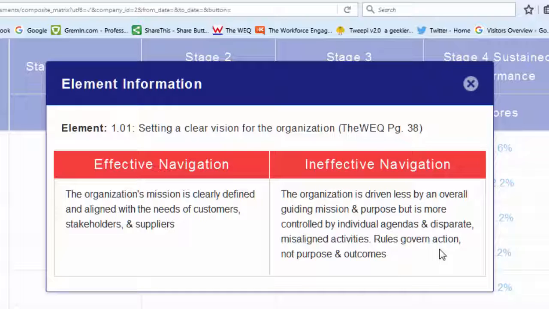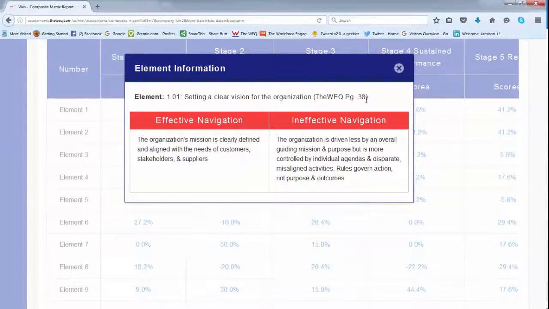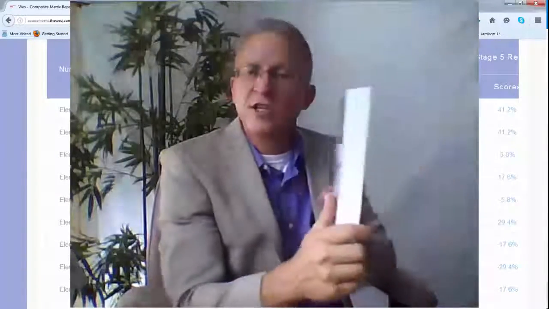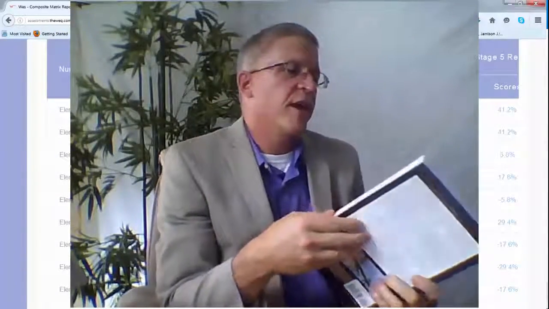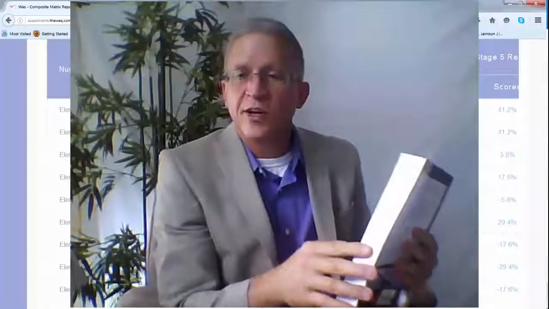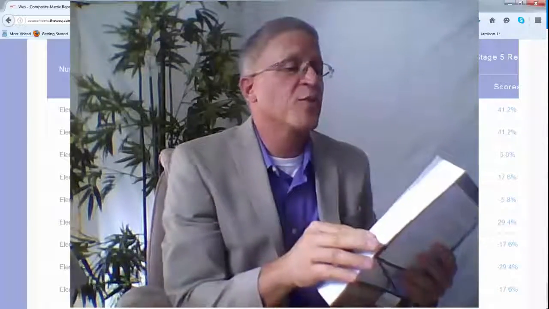Again, also as we go through this, I want you to look at setting a clear vision, and all of these elements are cross-referenced to the book, The Workforce Engagement Equation. So that's why this was geared to be a practitioner's guide. And so it's 600 pages long, or about, and you're probably not going to sit down and read it cover to cover, though many folks have told me they have.